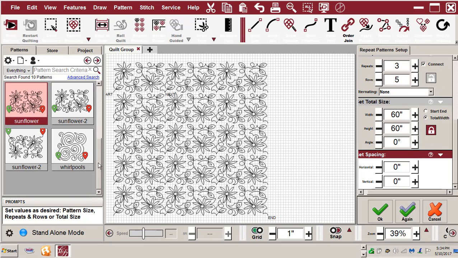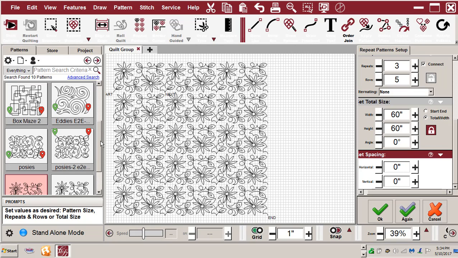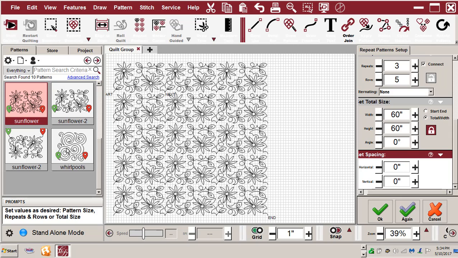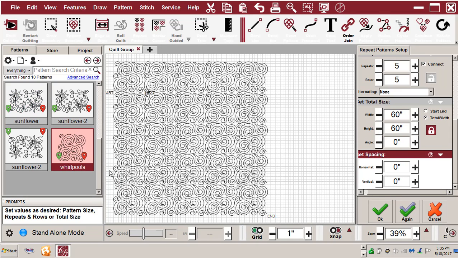So here we have another whirlpool. So what was this one up here? Was Eddie's E to E. And here's this whirlpool. You can look at the whirlpool. I like that. I've quilted that on many quilts. So here's what we can do. We can just look at many different possibilities without changing anything.